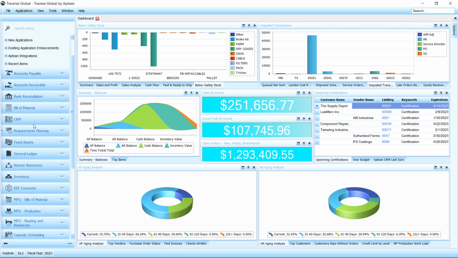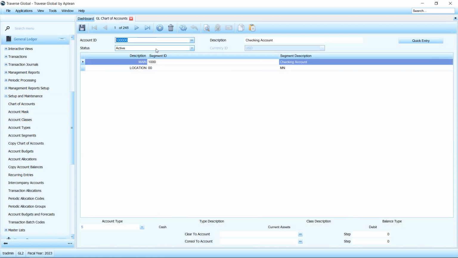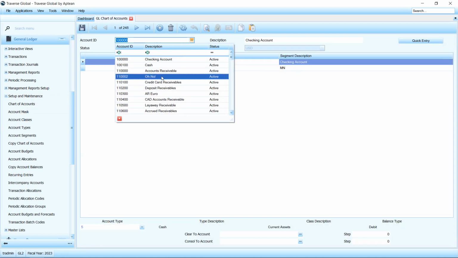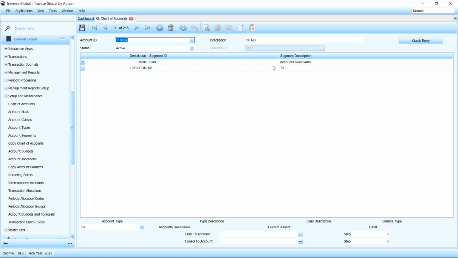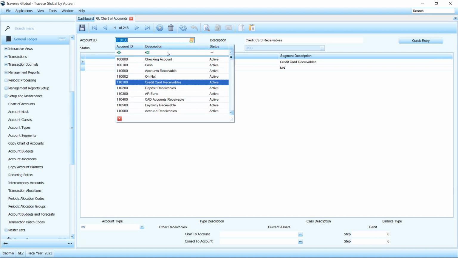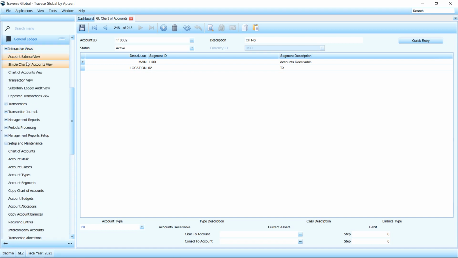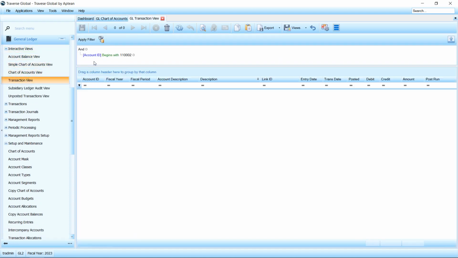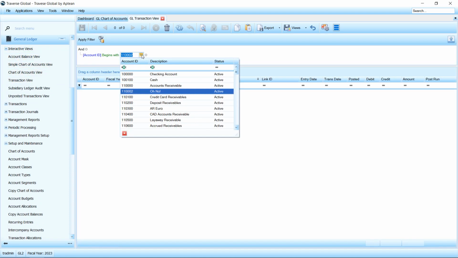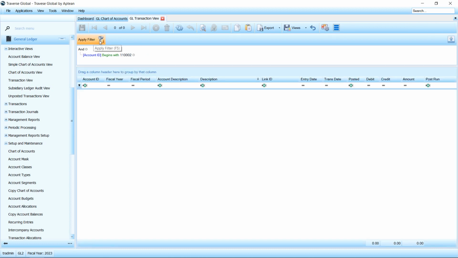We'll begin by going to the general ledger, setup and maintenance, and our chart of accounts. We determine that we have an account that we'd like to delete. We use the delete key, and of course, it warns us that the current account is in use and does not delete. Next, we head over to the transaction view and we filter to our account. And of course, there is no GL history.